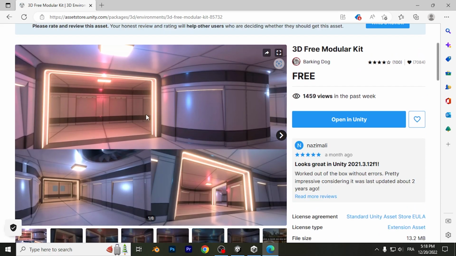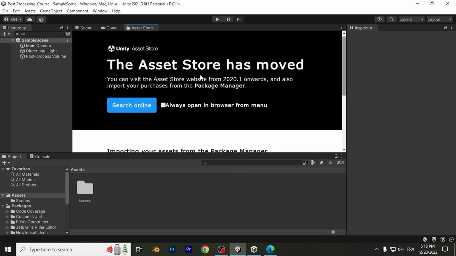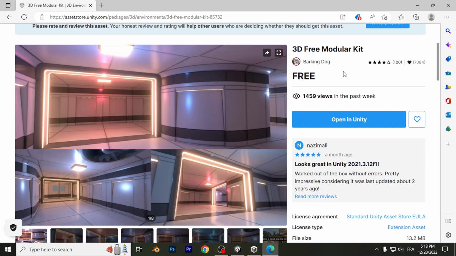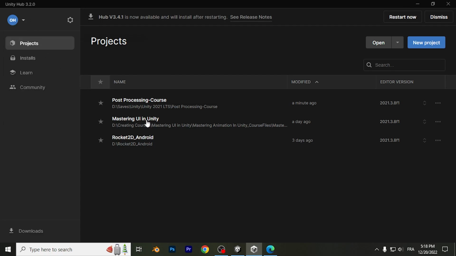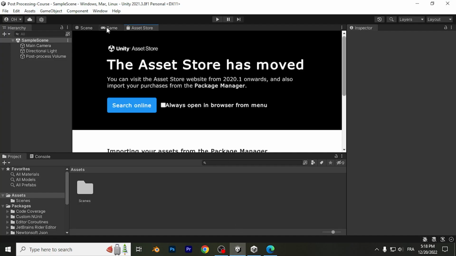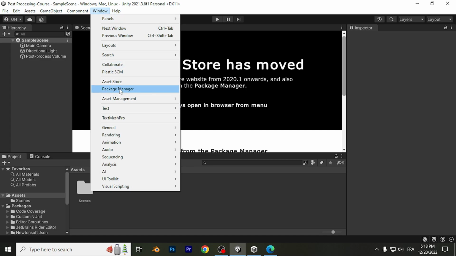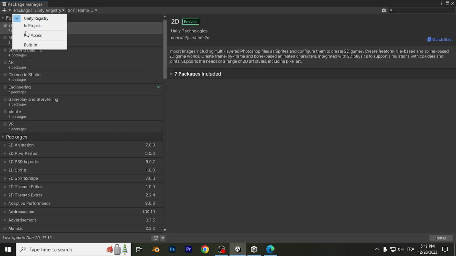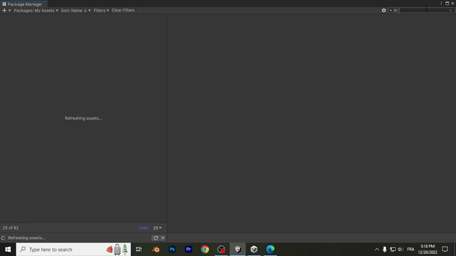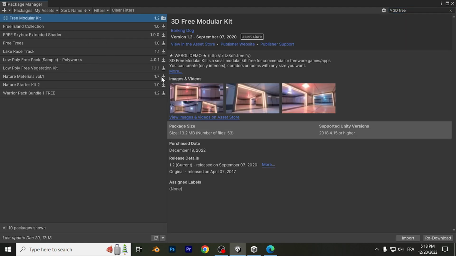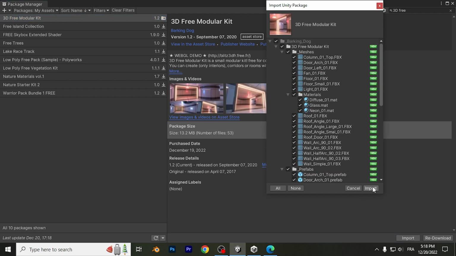To get any asset from the Asset Store, press Add to My Assets, then agree to the terms. Go back to Unity and keep in mind that you should log in to the Asset Store to download assets, and also in Unity Hub to allow the Package Manager to get access to your assets. Now go to Window and open the Package Manager. Go to Packages and make sure that My Assets is selected. Then search for 3D Free Modular Kit. Hit Download and then Import.